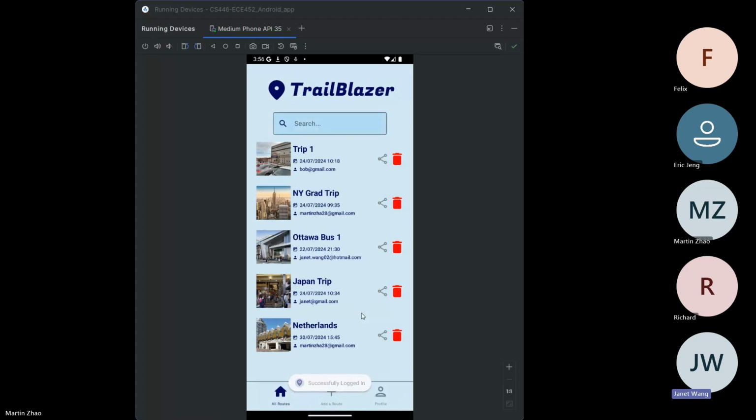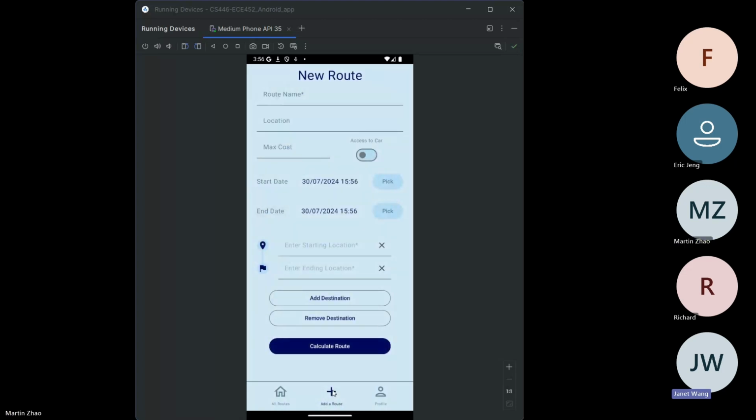So we're first presented with the homepage, which shows a list of all the routes that were previously created. And if we want to create a new route, we can click the Add Route button in the middle of the bottom. So here's where a user would add a new route.